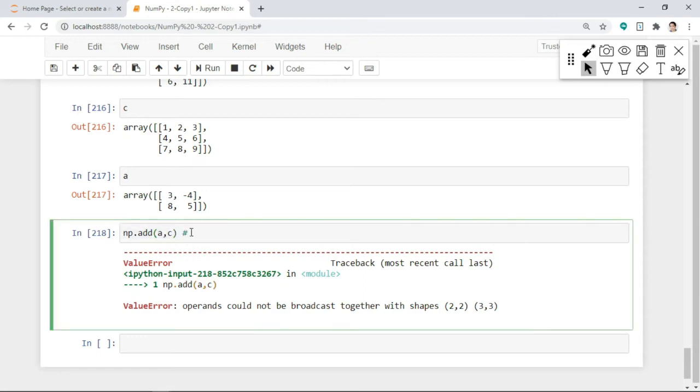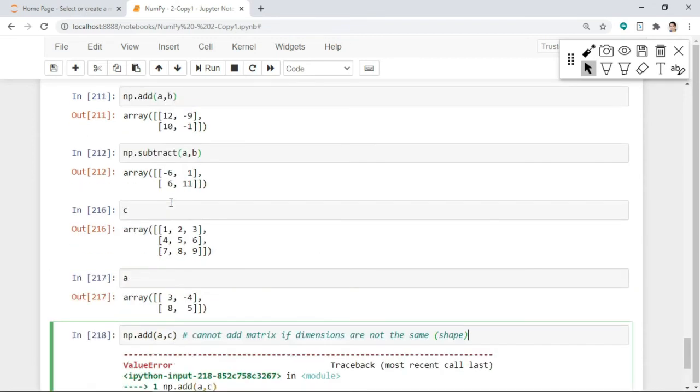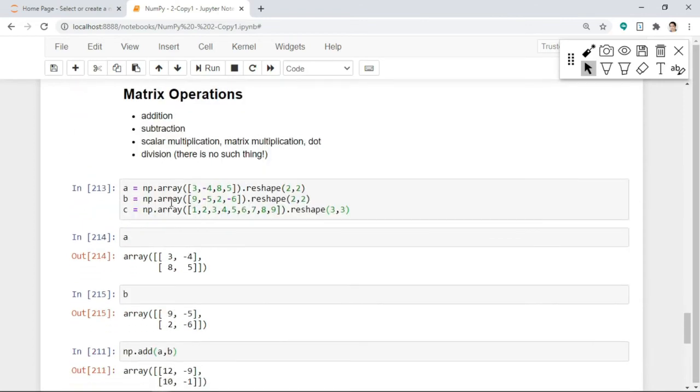So let me comment this: cannot add matrix if dimensions are not the same, or the shape. This one, the shape. One is 3 by 3 and one is 2 by 2. Okay, so let's go to what's next.